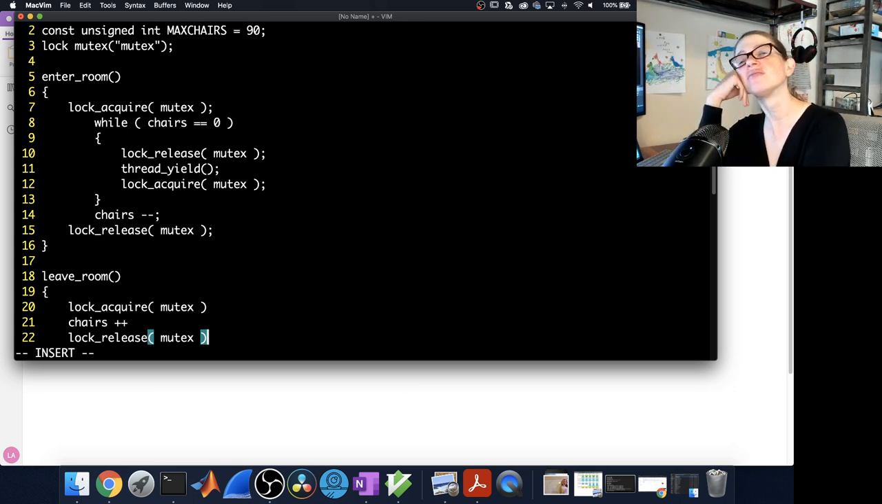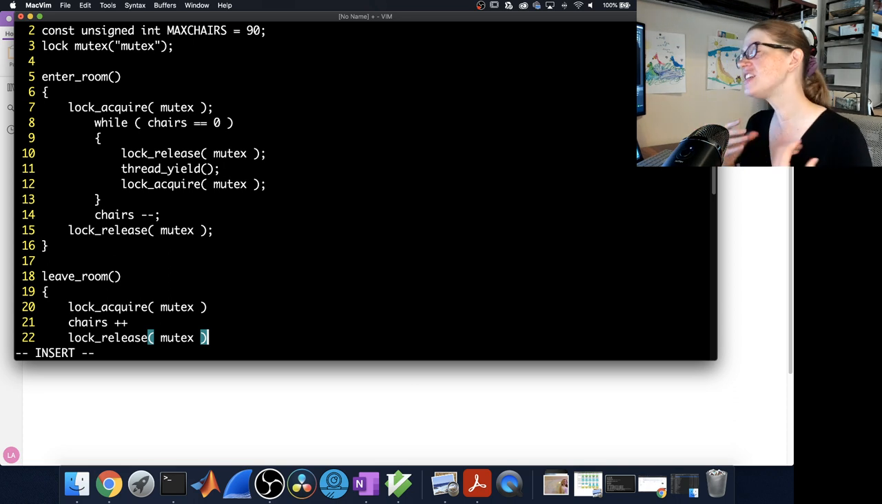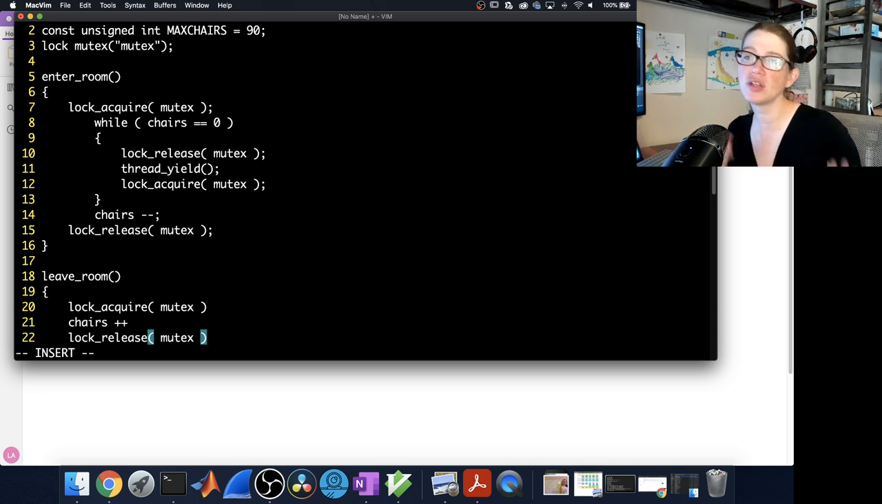That's a lot of work, though. I don't want to do that much work. One of the interesting things about synchronization is that pretty much any task you can do with one primitive, you can do with the other. But it doesn't mean it's pretty. And this is where our semaphore comes in.